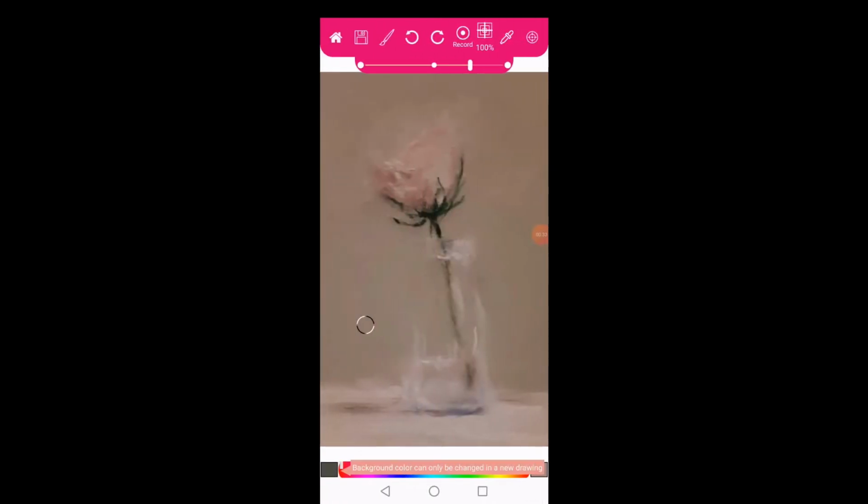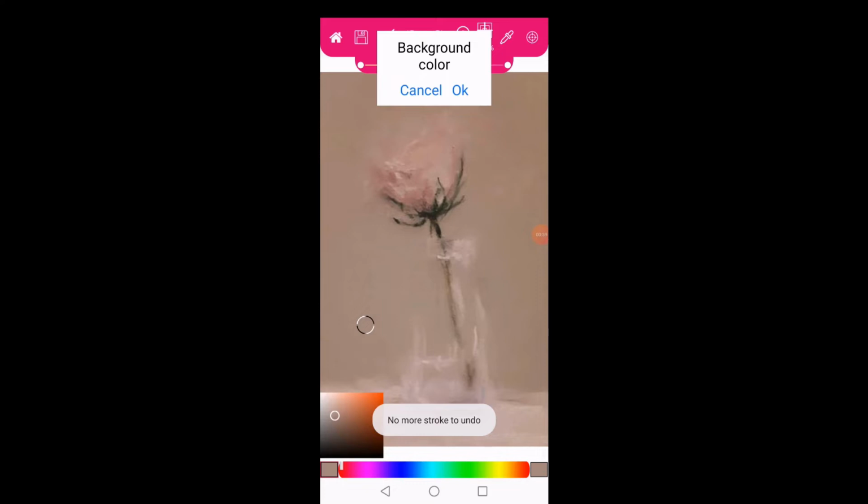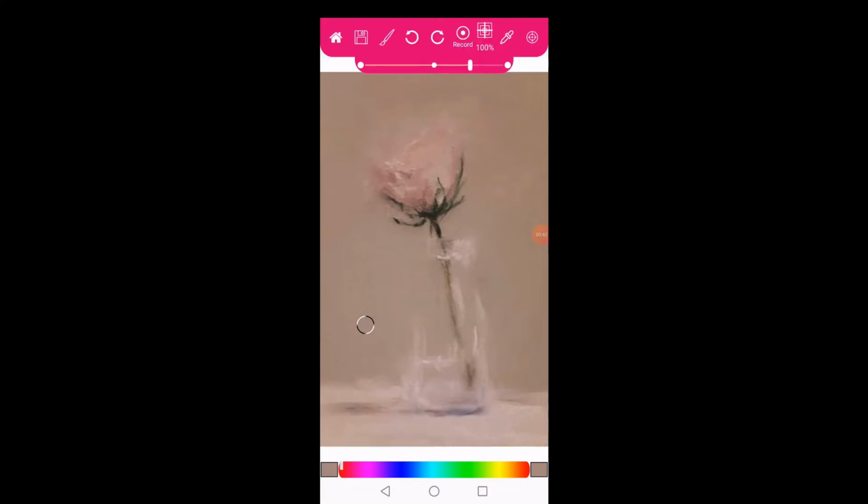This is a very simple drawing that anyone can do on their phone. The demo I have here is actually on my P30 Lite phone, a standard Android phone, with the app installed.